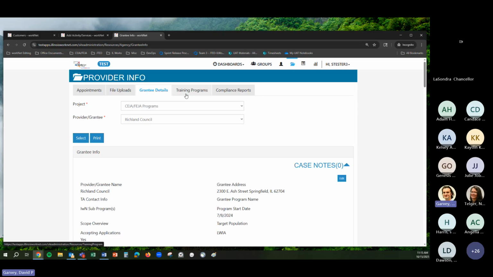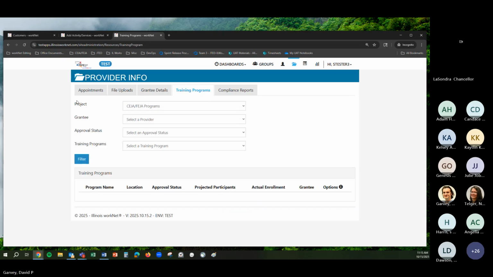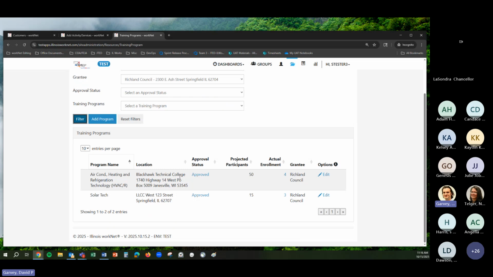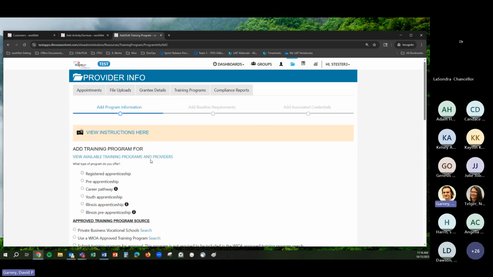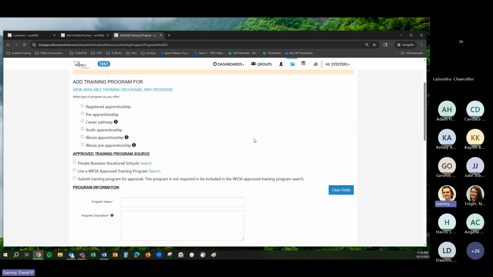Then we'll go on to the training programs tab, which is right up here. We'll select Richland and filter, and we can see 2 programs that we've submitted before that have been approved. To add a program, we'll click the add button there, and then we'll just fill out this form.